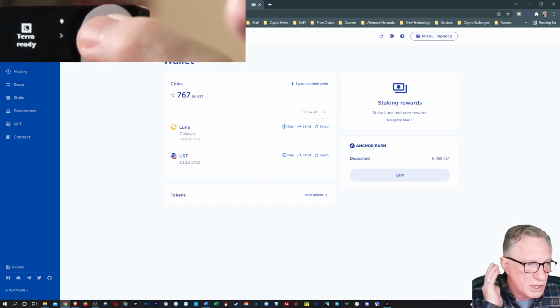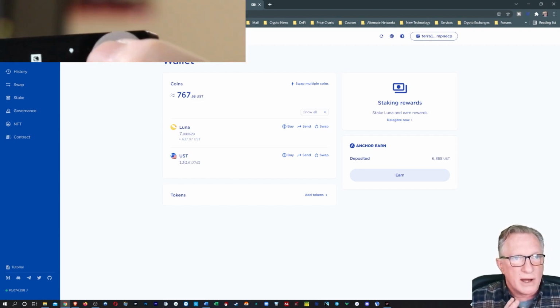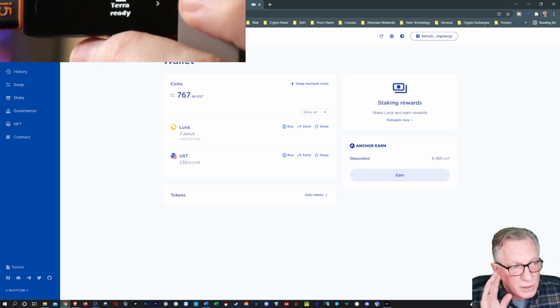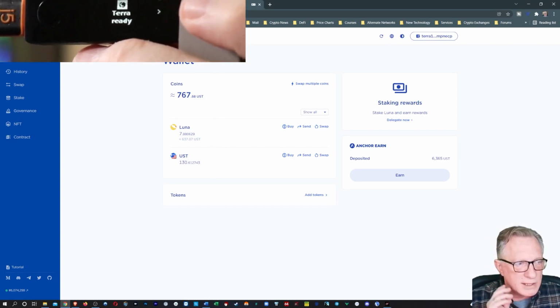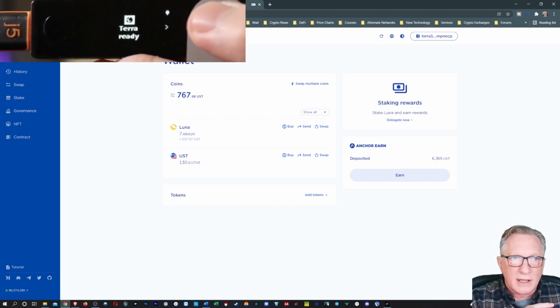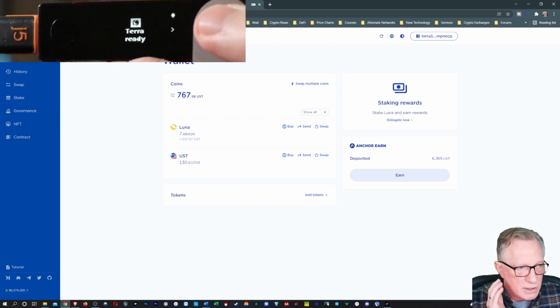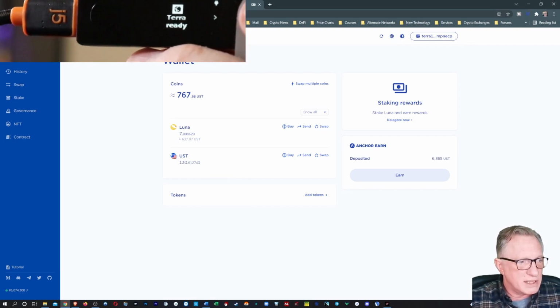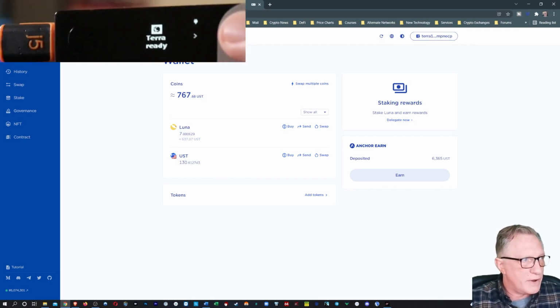You just saw me install the Terra app on my device. So your device will always remember wallets that you have created. And even if you uninstall and reinstall the app, your cryptocurrency funds will be safe. All right? So it's a very safe and secure wallet.